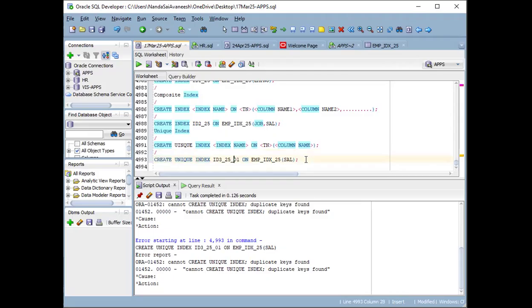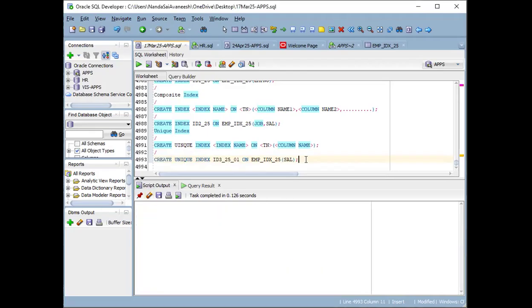That means in this salary column we are having a duplicate value, so it is throwing the error. Okay. In the salary column we have 3000 and 1250 duplicated, so the unique constraint won't accept them on this column.